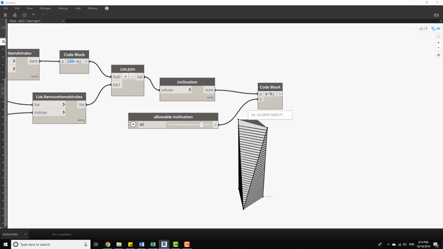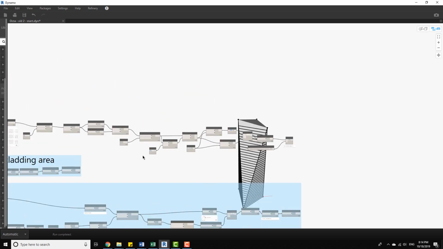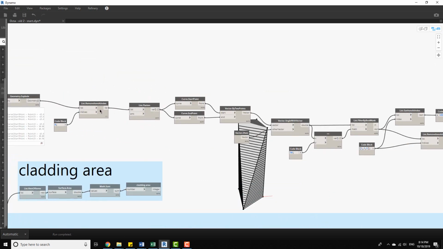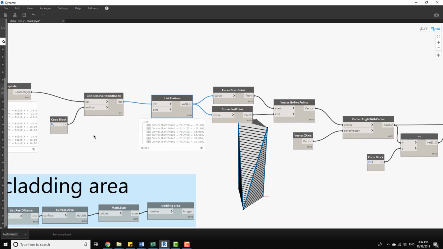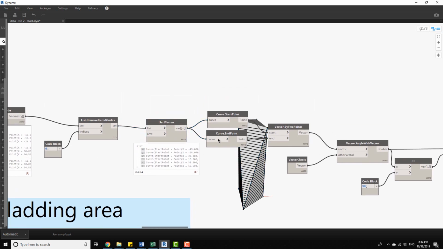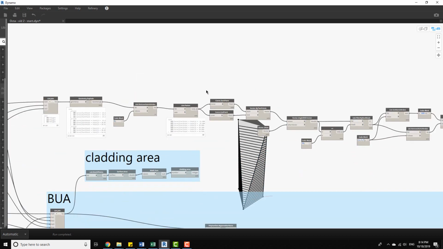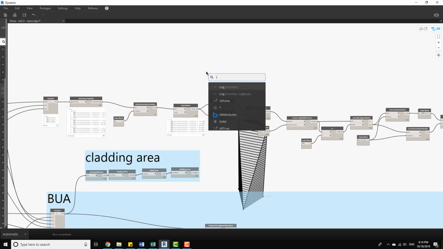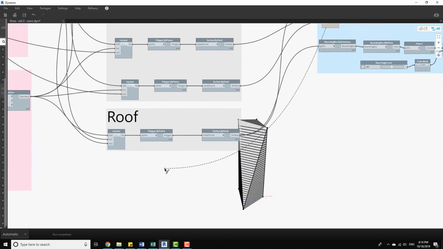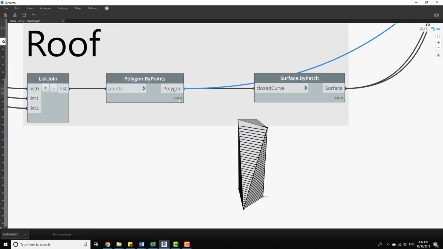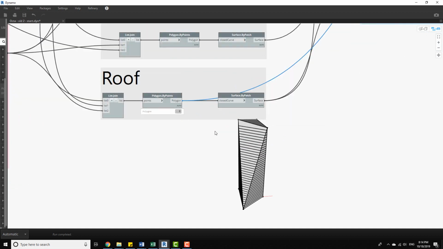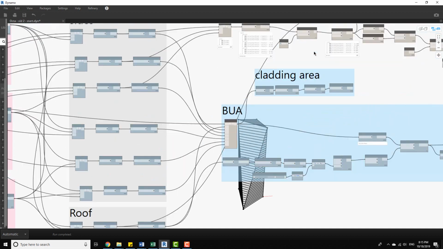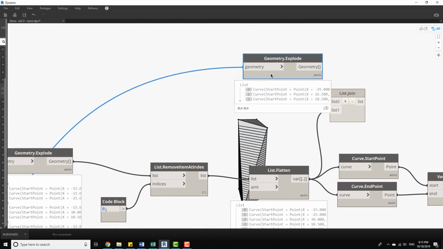So we can go to the same members right here. After removing the zero index and flattening the list, here they are. And we want also to calculate the members of the roof. So we want to create a list join node. And this will take the roof. But we want to explode the polygon first. Here are the curves.